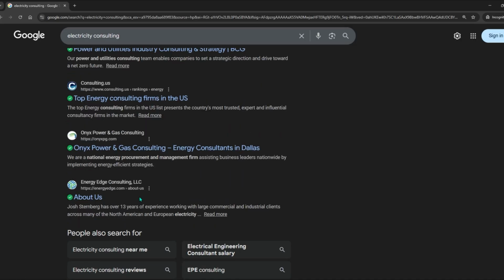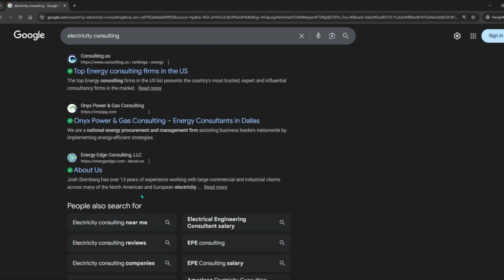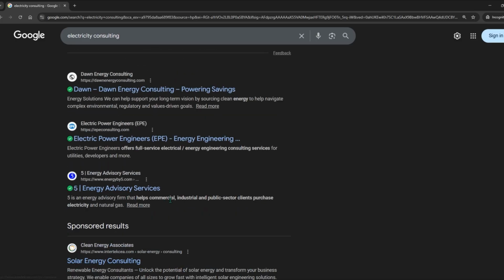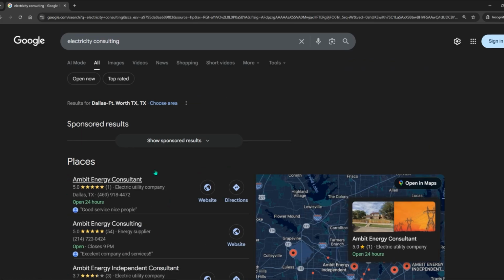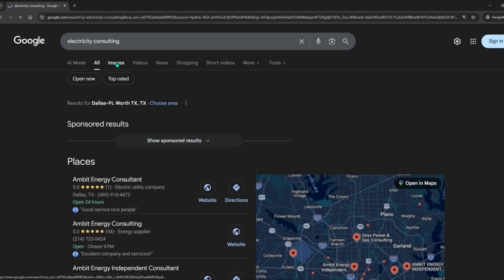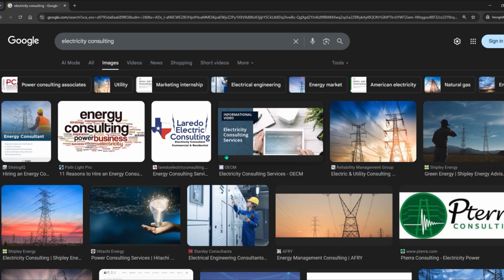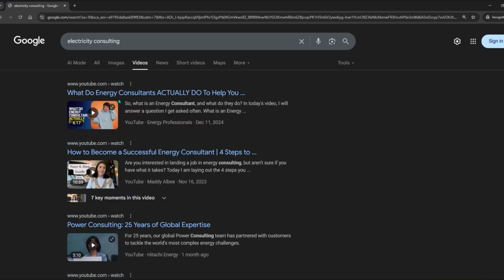Let's scroll back up to the top, and let's take a look at the images related to this as well. So when we click images for electricity consulting, we get a lot of electrical grid imagery, and images that give you an idea of the type of business or the intent. Next, we have videos. The videos really also help to identify whether there's an opportunity to get visibility through YouTube and how significant it is for users.